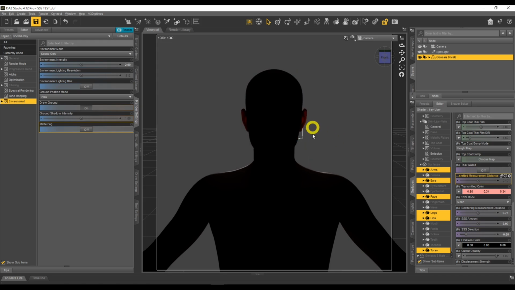So that's why we have this. This is exactly what we want. We want our characters to have these thin parts of the ear light up in red. So this is an excellent start to begin with.